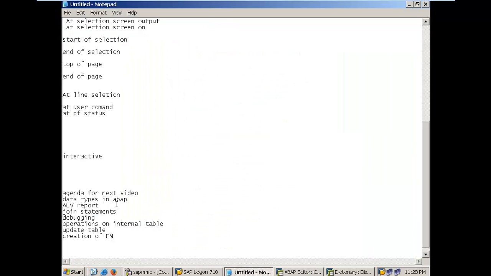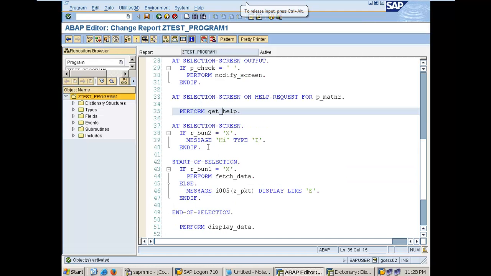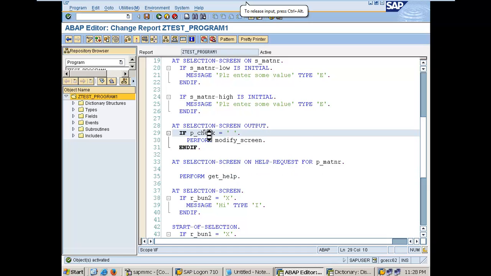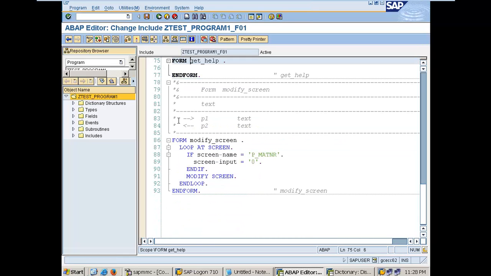One more thing I should tell you is operations on subroutines. We'll discuss that also. There are too many concepts in a way. So this came here, get_help. What I want to do is, as soon as I go to that parameter, I should be able to see some of the possible entries.